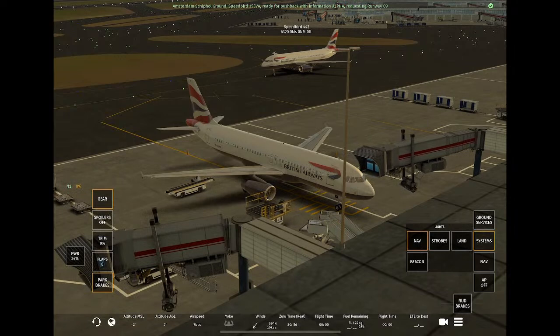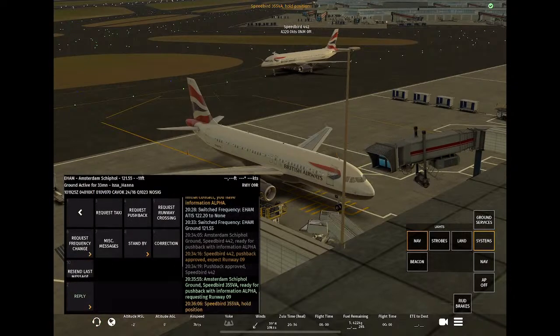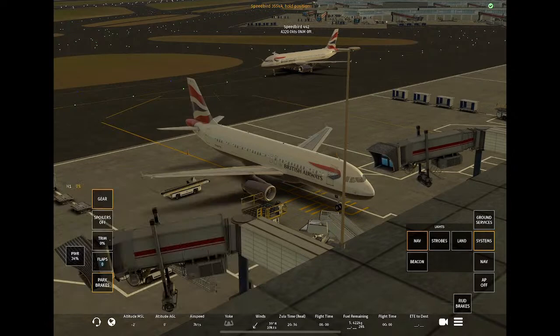Amsterdam Schiphol ground, Speedbird 355 Victor Alpha, ready for pushback with information Alpha, requesting runway 9. Speedbird 355 Victor Alpha, hold position.